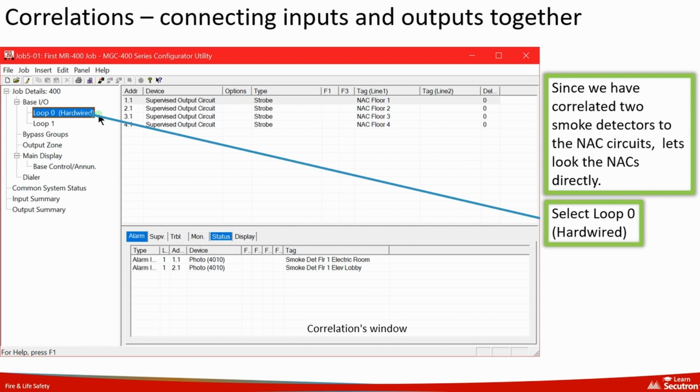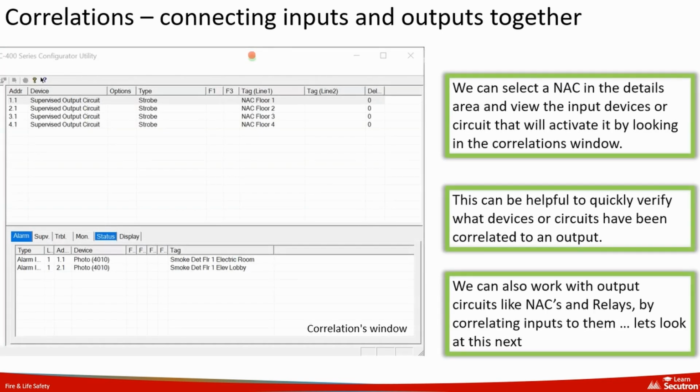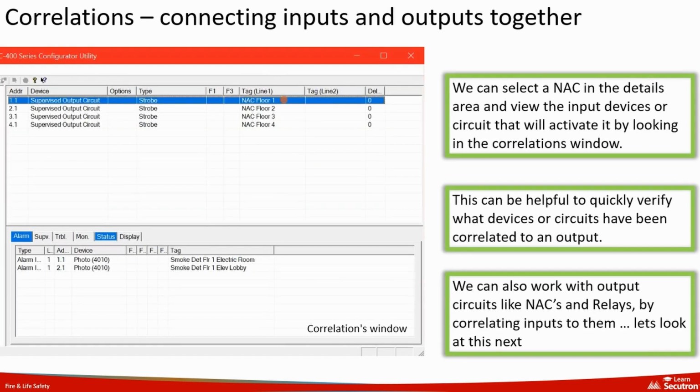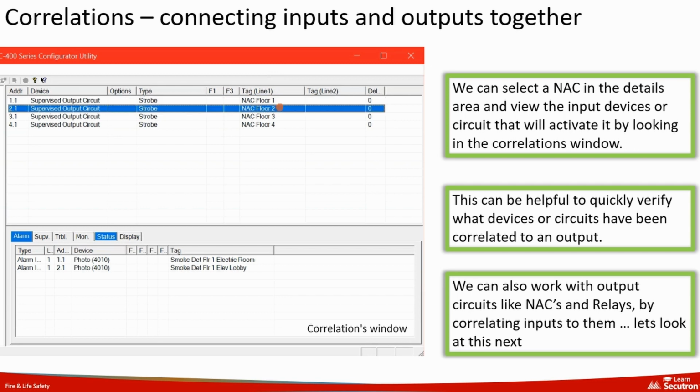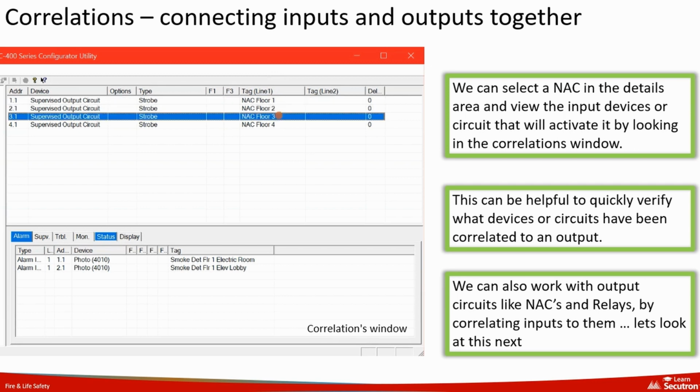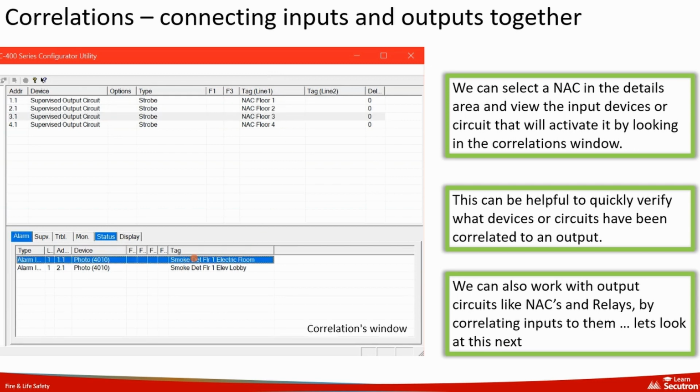We have now correlated 2 smoke detectors to the onboard notification appliance circuits. Let's look at the NACs directly and view what has been correlated to them. Select Loop 0 to view the NACs. We can select a NAC in the Device Details area and view the input devices or circuits that are activating it by looking in the Correlations window.